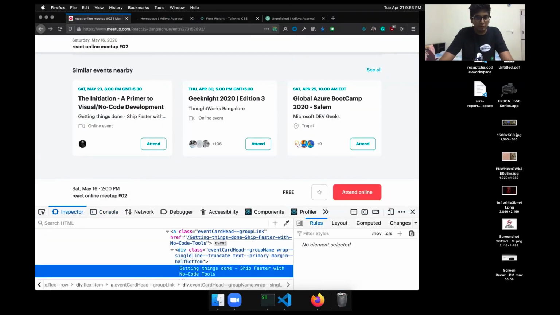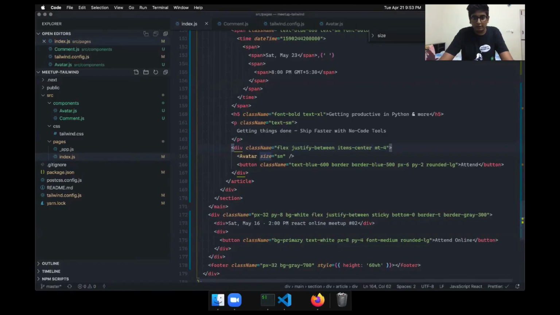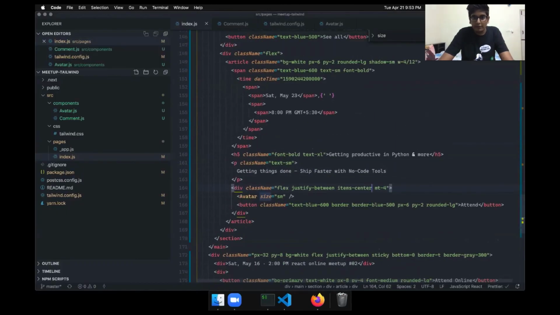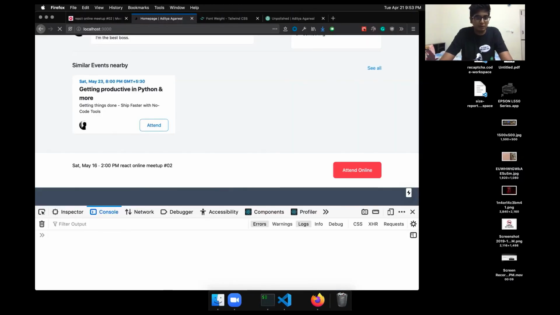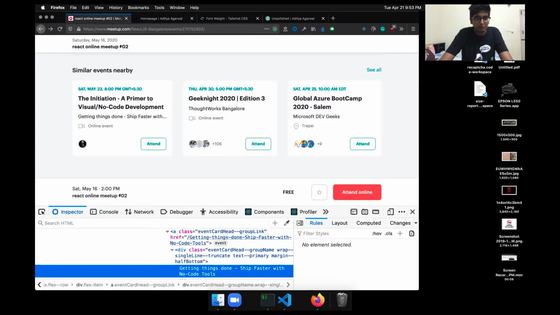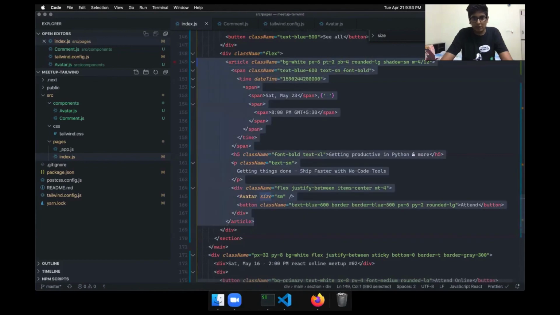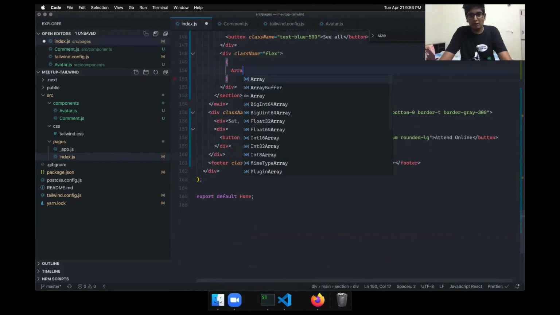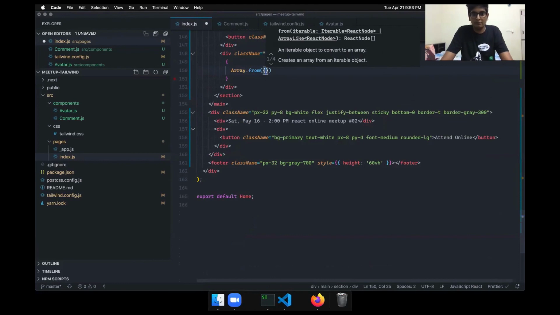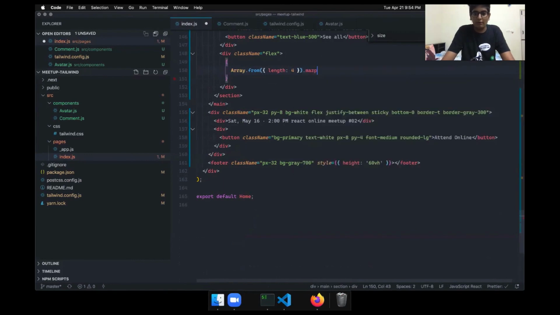And there is some padding on the child, so in the article we had px6, py2. Let's do pt2 and pb4. Okay, it looks right to me. And let's just make multiple of these. So again, I'll use the trick I showed you earlier: Array.from, length say 4, dot map.